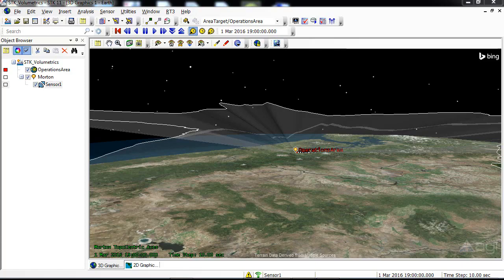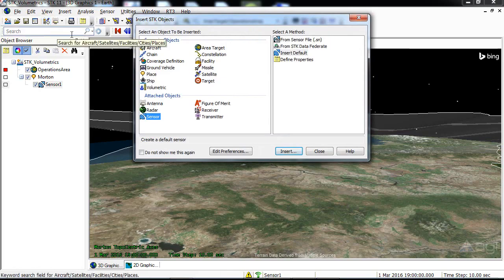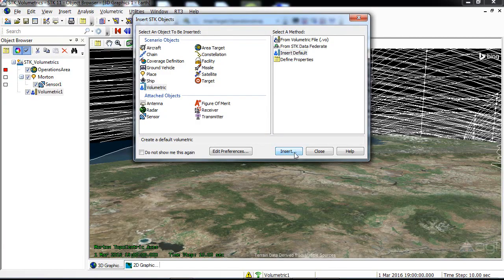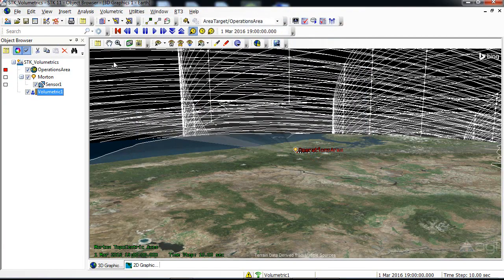The next step is to begin building your Volumetrics object. Return to the Insert STK Objects tool. Select Volumetric as your object. Insert Default as your method, and click Insert. Save your scenario.